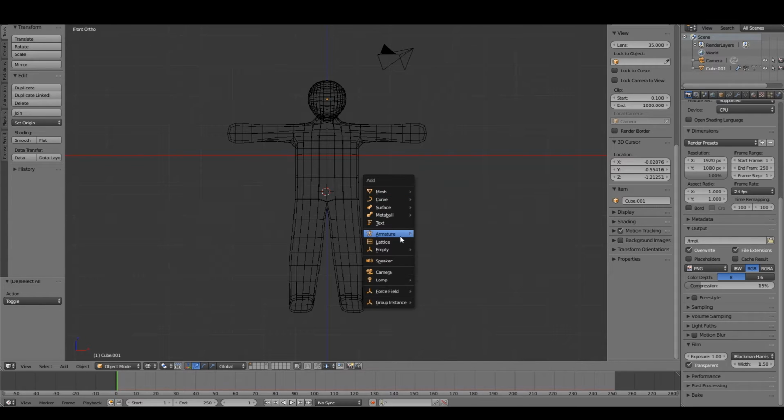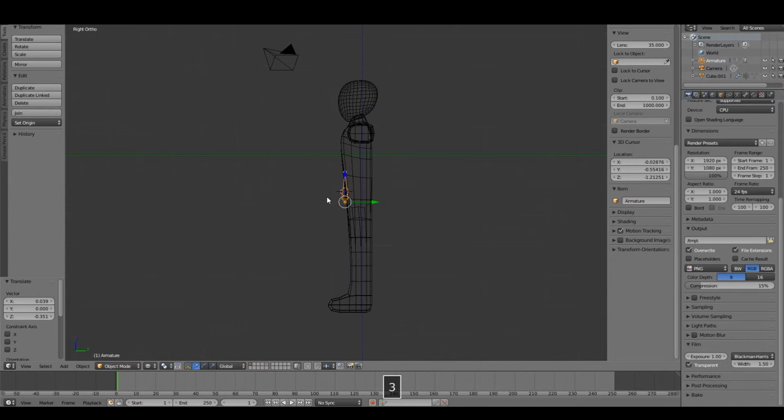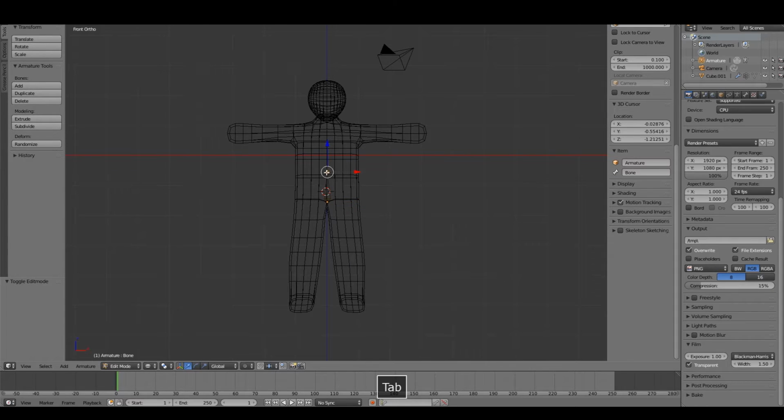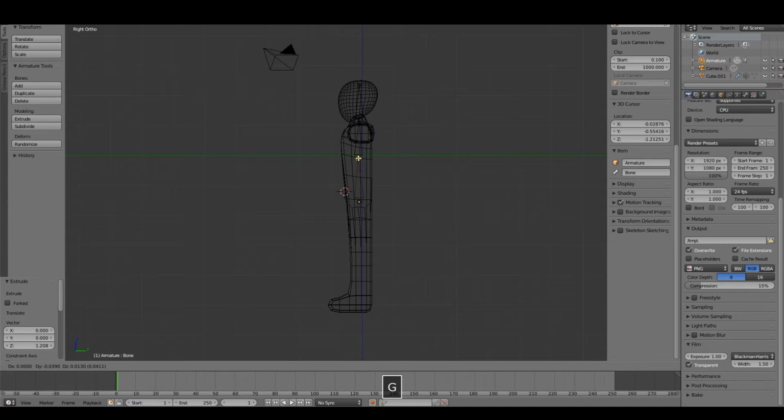I'm Norm and I will be teaching you how to rig in Blender. So the first step is to press Shift A to add Armature Bone. Adjust the bone, press Tab, extrude up. Extrude up again to make the head bone. We'll adjust those a little bit.